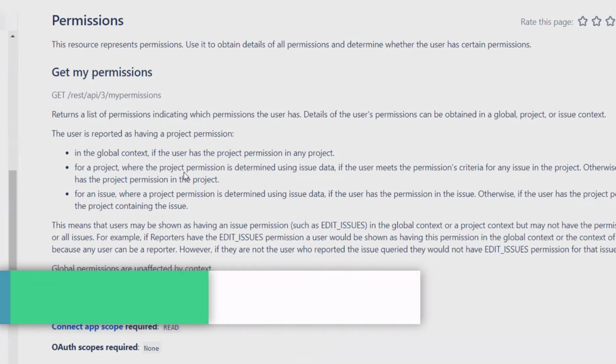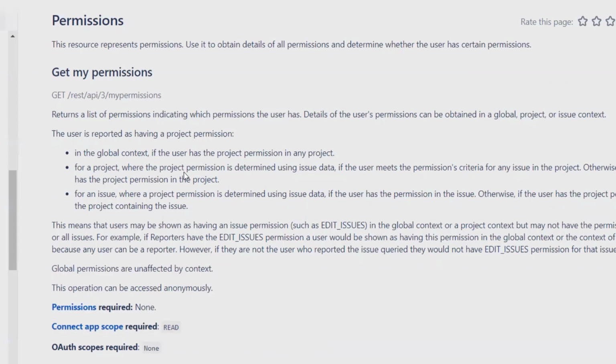So without wasting time, let's directly jump to get my permissions. Here we are going to use the GET method. This is the path where we will get the information, after that we have to configure the parameters. It will return a list of permissions indicating which permissions the user has. Details of the user permissions can be obtained in a global, project or issue context.